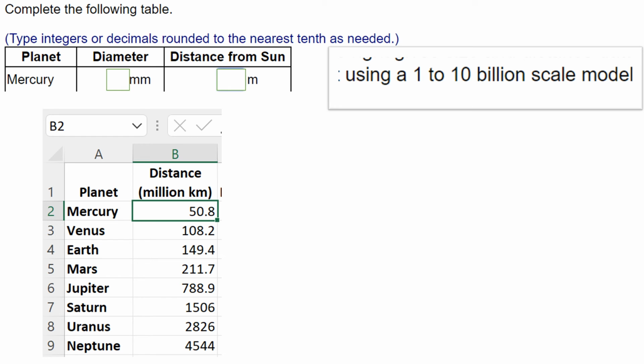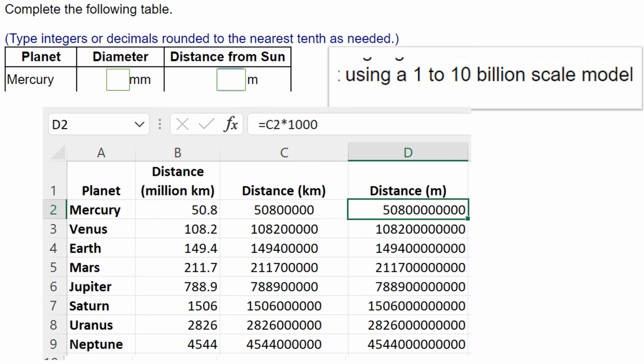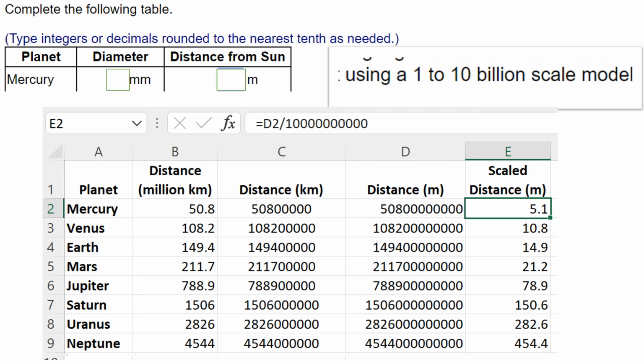the sun. Now let's turn that million kilometers into kilometers simply by multiplying it by 1,000,000. And then we're going to convert it to meters because a kilometer is 1,000 meters. So we're going to multiply by 1,000. And now we're going to scale it down to fit our model. We're going to divide it by 10 billion. And that gives us a much more reasonable 5.1 meters.